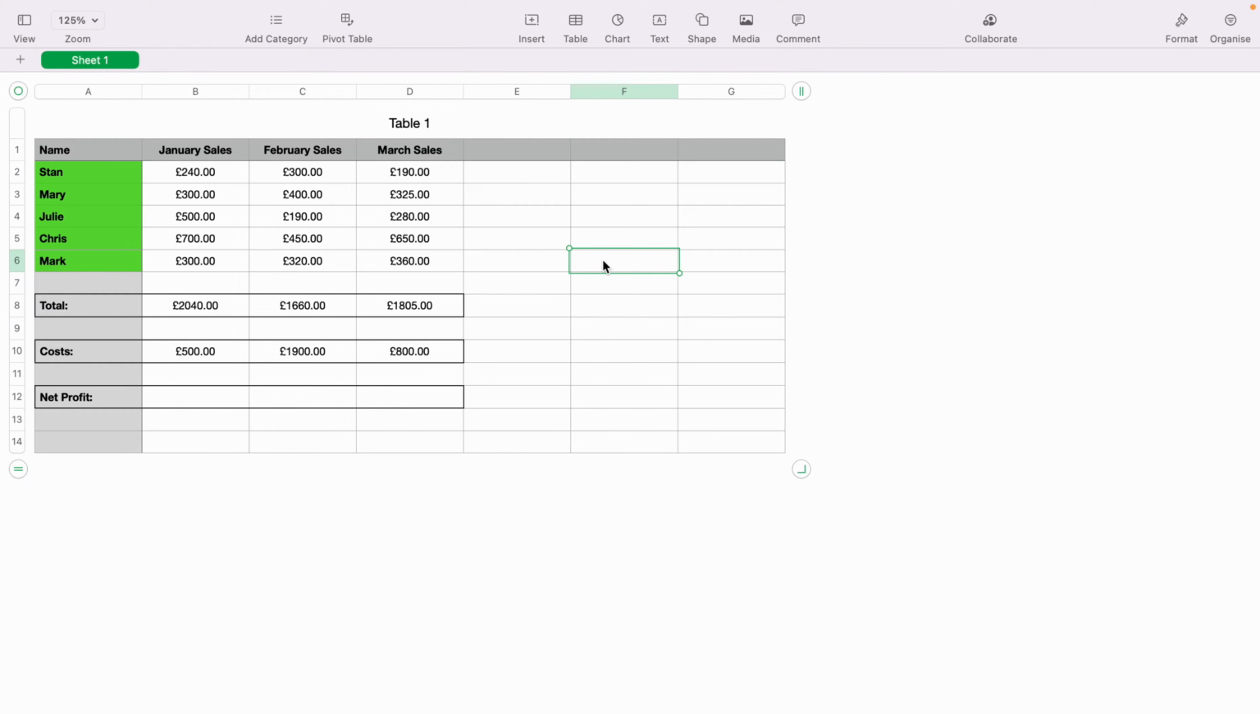So what you want to do in any cell, you want to press the equals key, then you want to select any number within the spreadsheet. So we'll select Chris's March's sales. Then you want to select the minus key on the keyboard and then select any other number within the spreadsheet. And then you want to press the green tick or enter key. And this will subtract the first number from the second number.